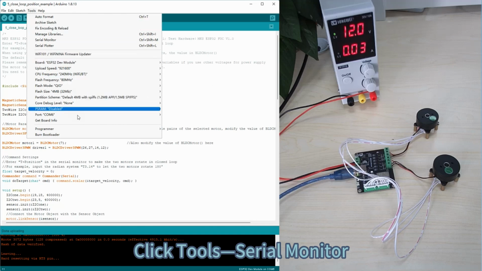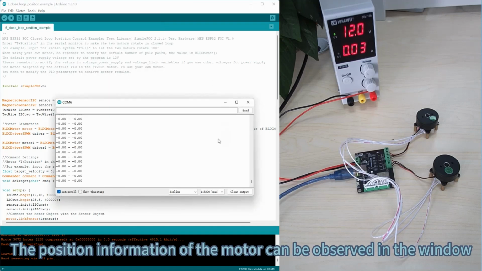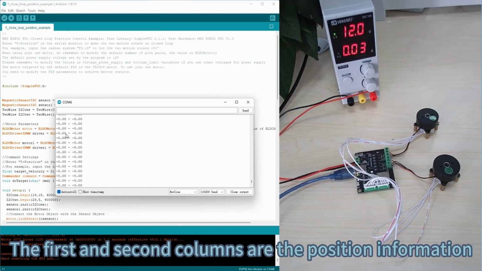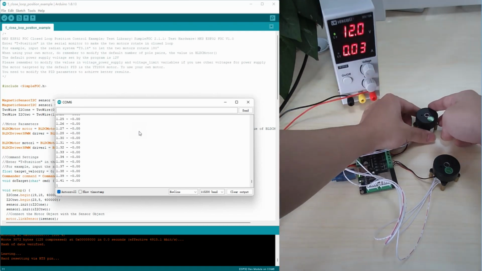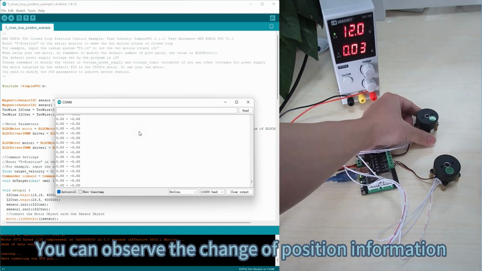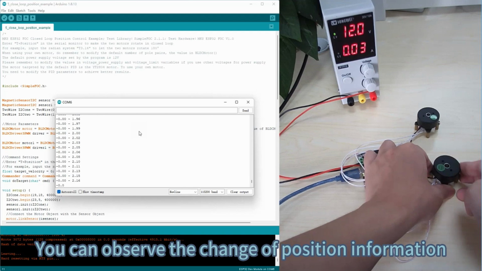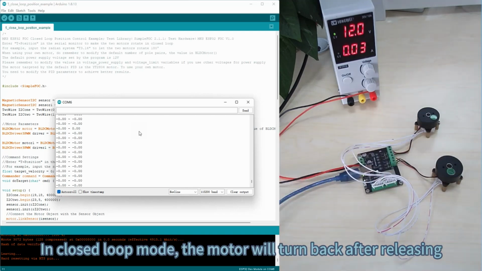Click Tools, Serial Monitor. The position information of the motor can be observed in the window. The first and second columns are the position information of the M0 motor and the M1 motor respectively. Turn the motor manually. You can observe the change of position information. In closed loop mode, the motor will turn back after releasing.